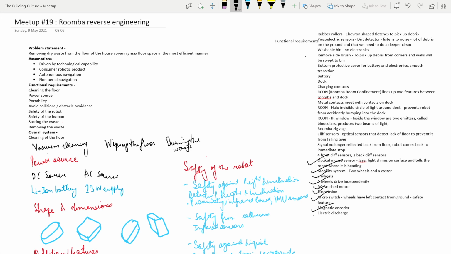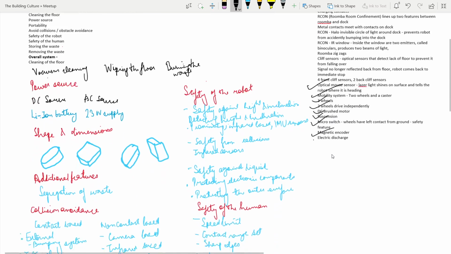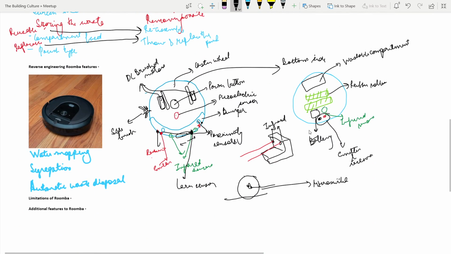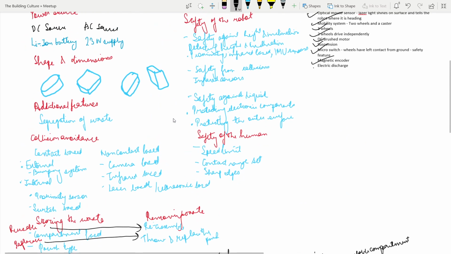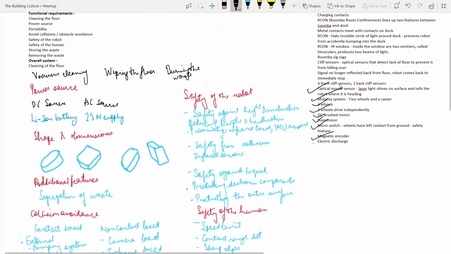And we have 4 front cliff sensors and 2 back cliff sensors. The cliff sensors are these infrared sensors that prevent it from falling, basically. There are a total of 4 front and 2 back cliff sensors. They are optical sensors that detect the lack of a floor, and the signal is no longer reflected from the floor back to the robot.